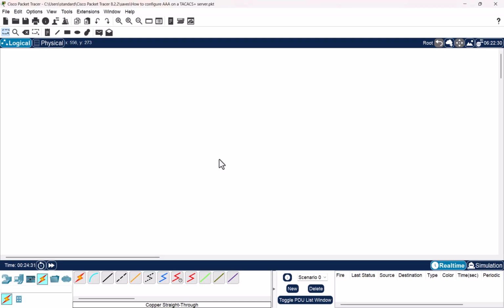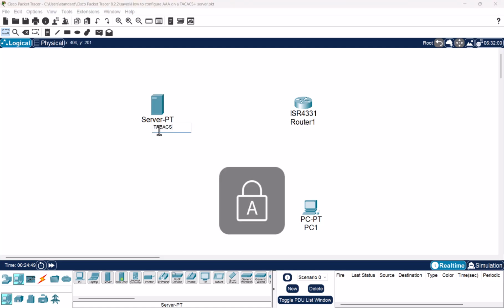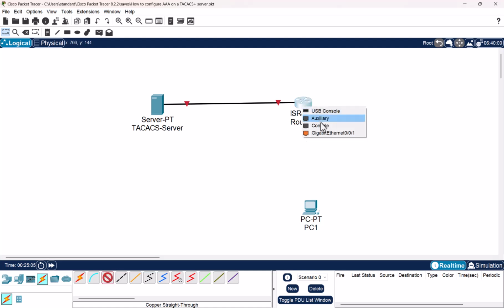In this lesson, we're going to demonstrate how to configure AAA on a TACACS server. This lab will consist of 3 devices: a 4331 router, a PC that will act as the client, and a server that will function as our TACACS server. Next, we're going to connect all of these devices with the appropriate network media. Like so.